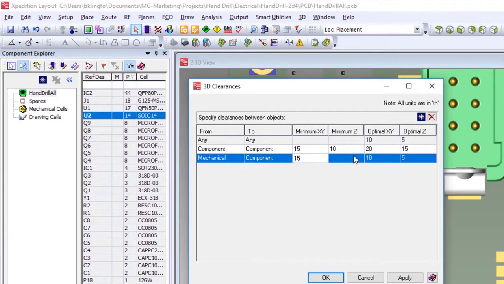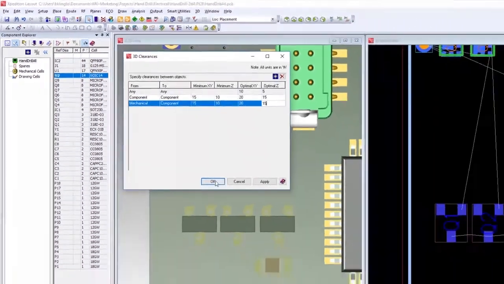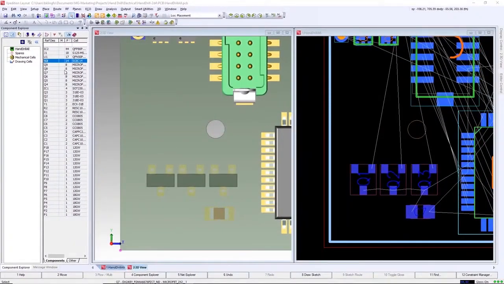2 rules can be created. Minimum, which is the absolute closest 2 objects can be placed without having issues during product usage and assembly. Optimum is a minimum distance that provides some buffer for either object to shift during product usage and assembly.